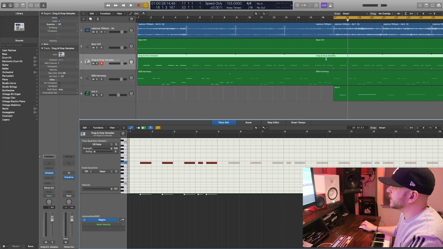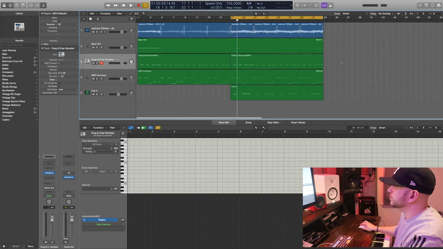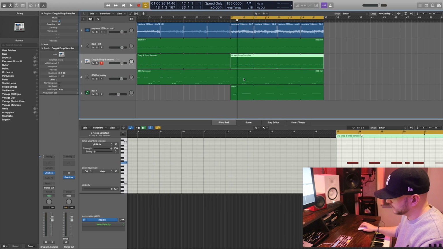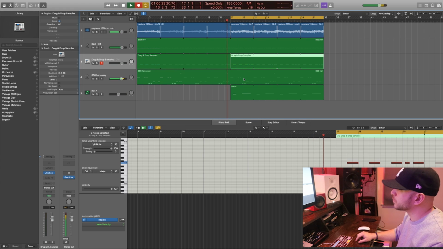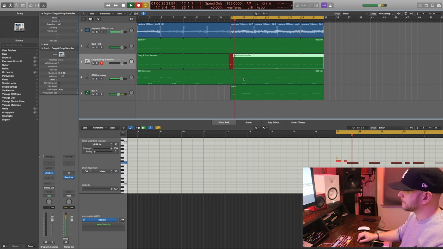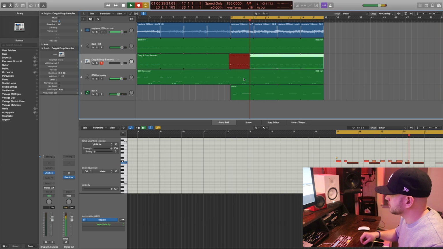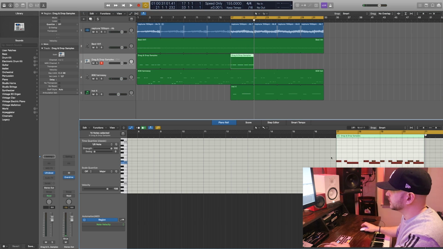Let's go ahead and create a new pattern here. I'm just going to cut it right here. And that's going to create a new pattern, so we'll have the kick drop on this. Let's record the kick. Quantize that.